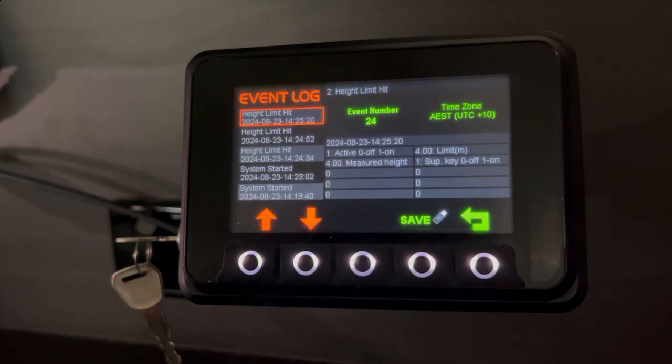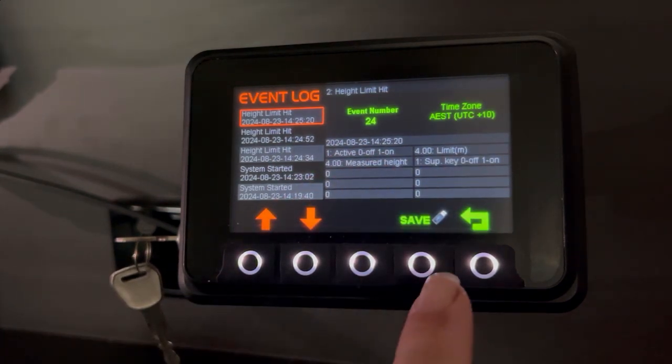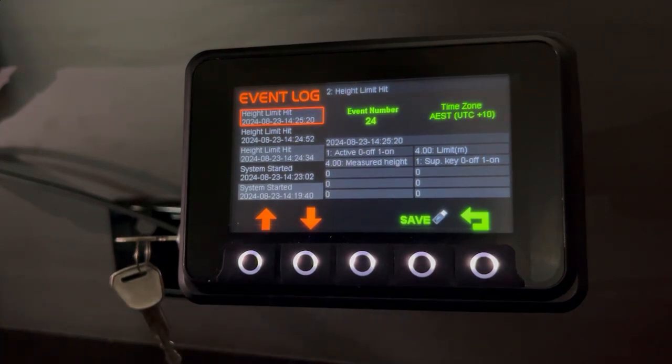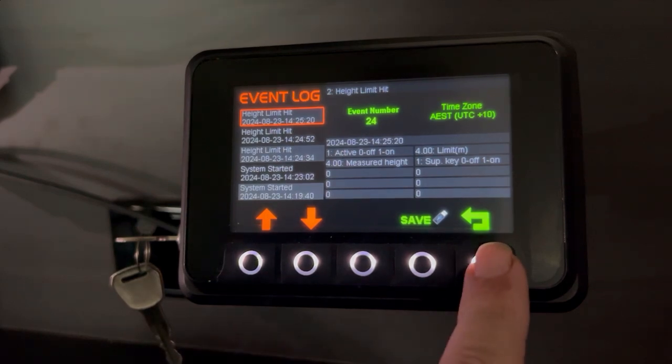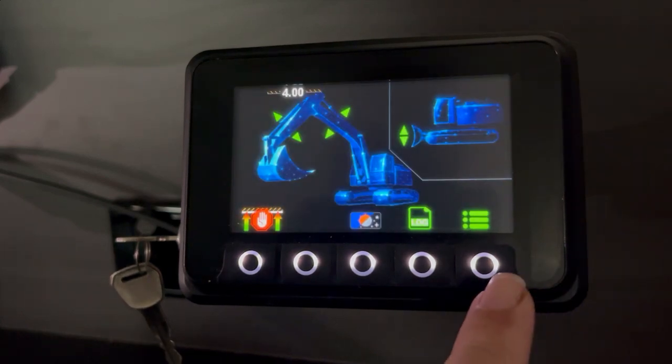This event log will record every time the height limit has been set, every time the system has been started, every time you hit a height limit, and it'll give you some information to do with it as well. And then here you have a save button, so at any point you can extract the event log and put it on a USB stick, and then your IMC supplier can supply you with a small app to put on your computer so you can easily read exactly what events happened in chronological order.